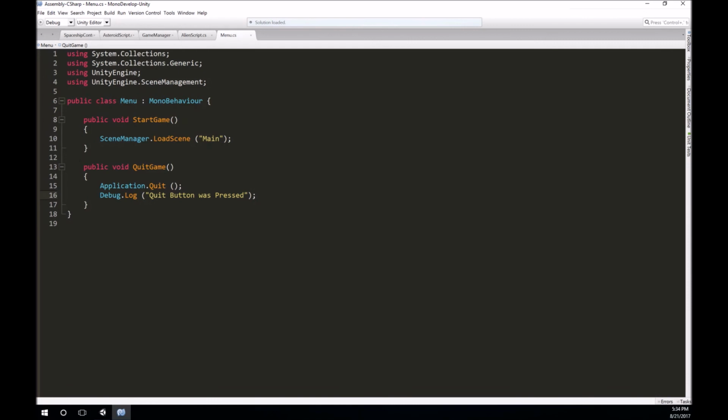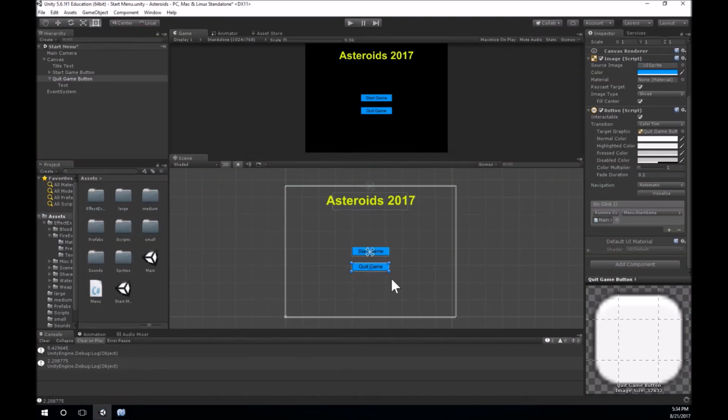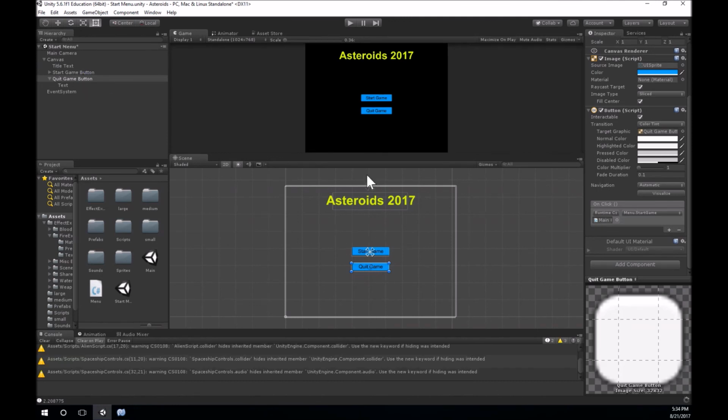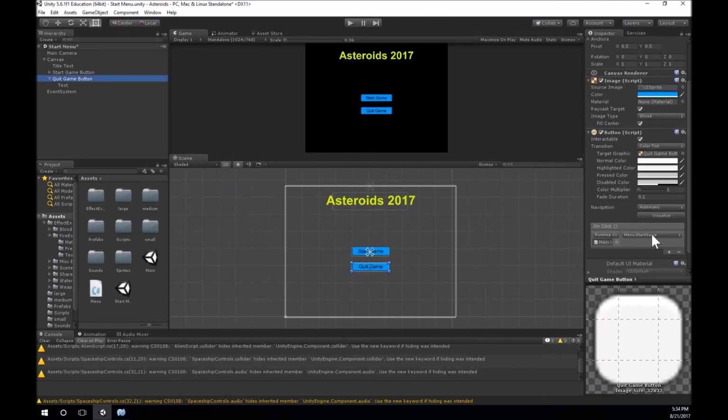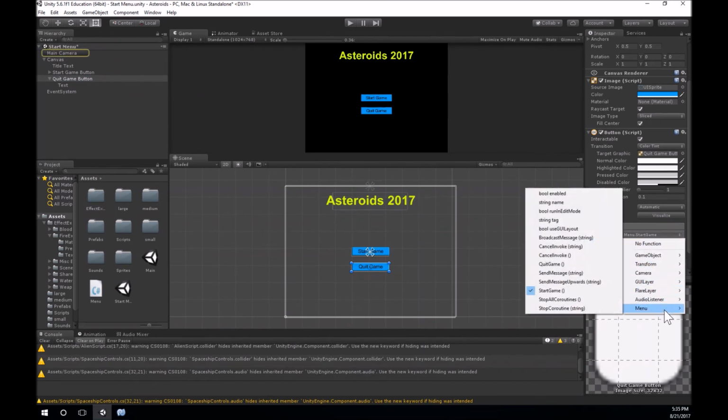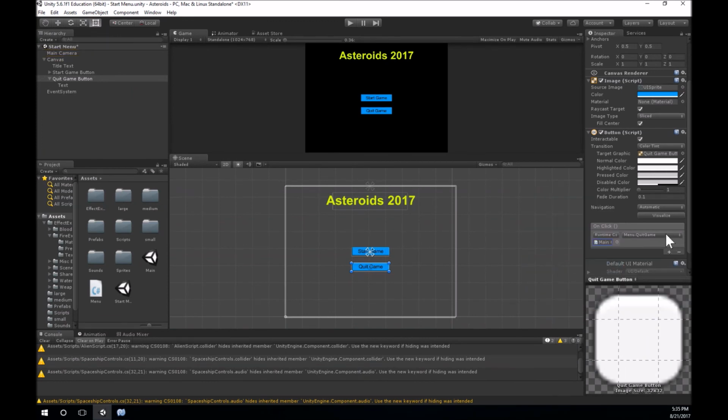All right, so let's save the menu script here and go back into Unity. We'll go to our Quit Game button, and now what we want to do, we're already hooked to the main camera and to the script that's on there, so we can actually just go back down the menu here, and let's just select a different function to run. Quit Game is what we want this time.